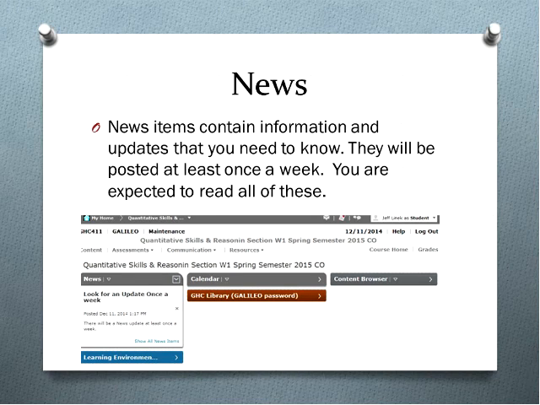Okay, the other thing you're going to see on the home page that is very important is something called the news. That news has a widget, and that widget will be on the left side of the page. News items contain information and updates that you need to know. They will be posted at least once a week, and you are expected to read all of these and follow any instructions that are in there.